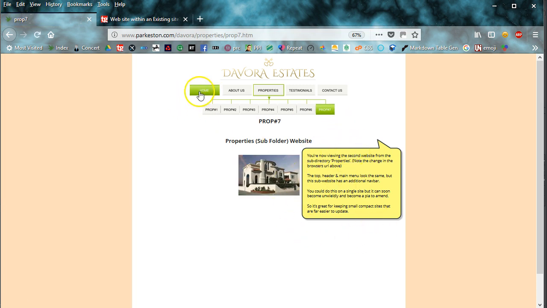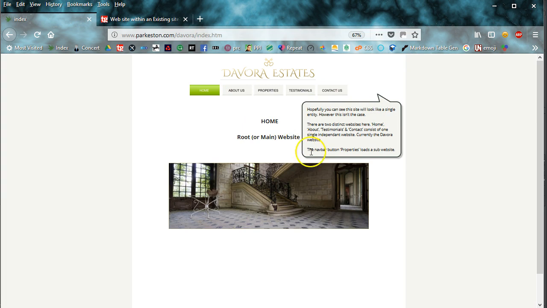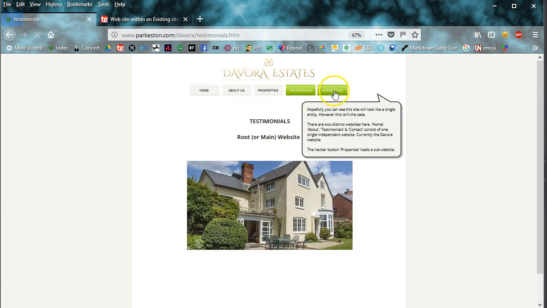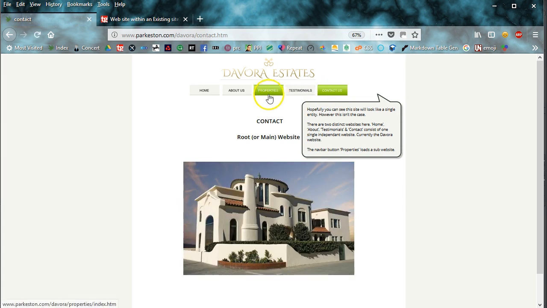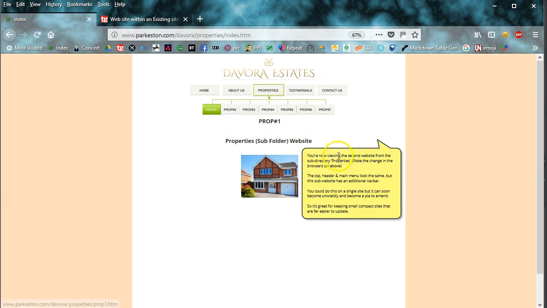Similarly, with these bubble text, it's just me trying to explain what was going on when I share the Xara file. So in the root directory, they're all grey background, but in the properties directory, they're in this yellow background. So that's how I'd go about it. So one or two things you need to know.